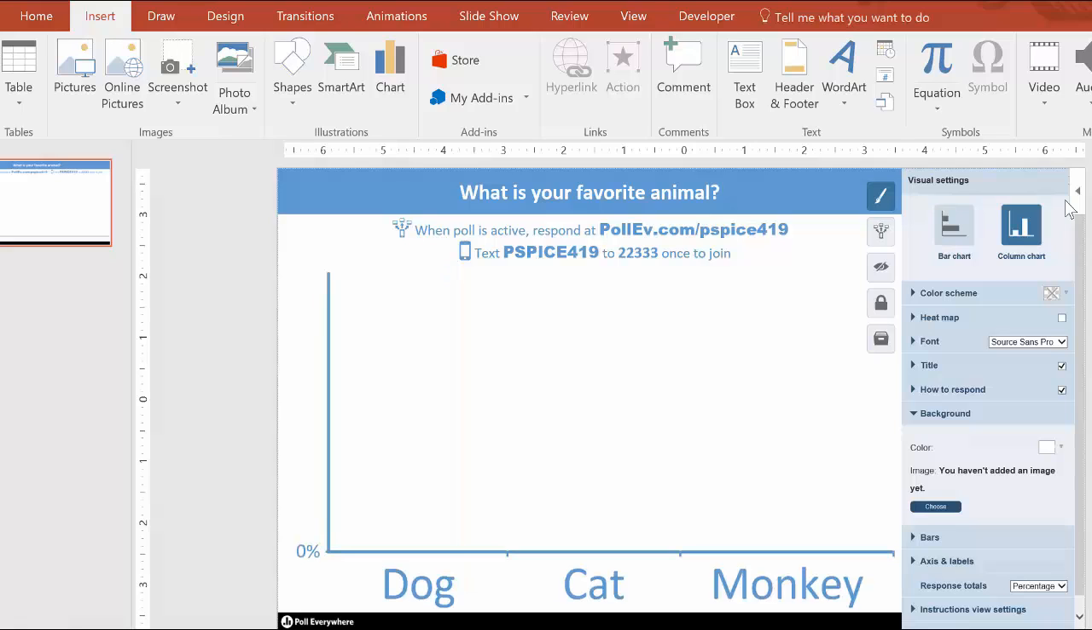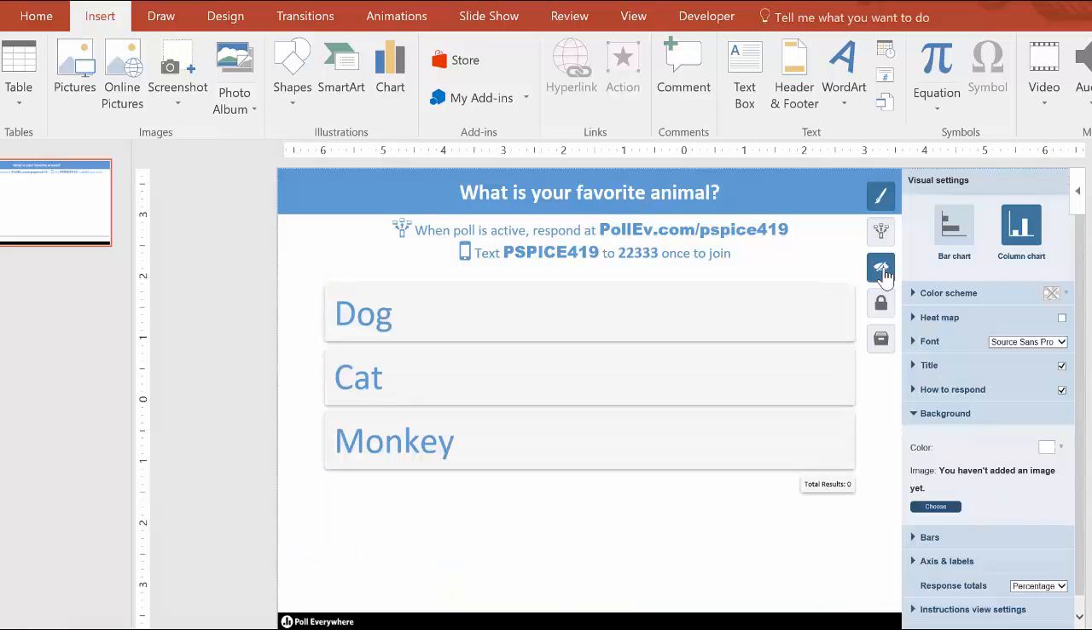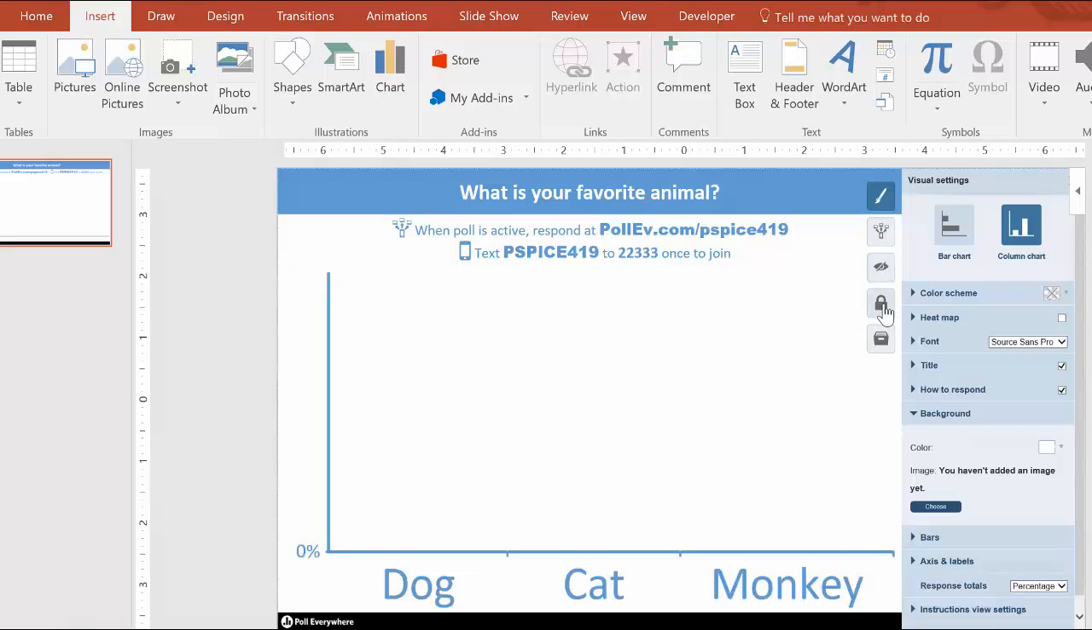And then in terms of these other options here, this one actually allows you to open the poll so that responses can be collected. Currently, it's not active, so nobody can vote right now, even if they wanted to. The eye icon lets you hide the responses from the audience until you're ready to reveal them. So this makes it so that the audience isn't biased by others' responses while they're actually voting. The lock icon lets you lock the poll so that no other responses can be received.